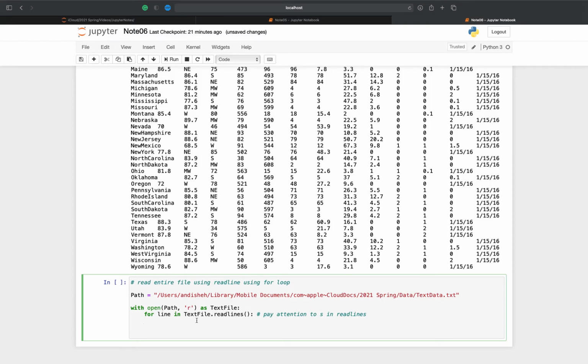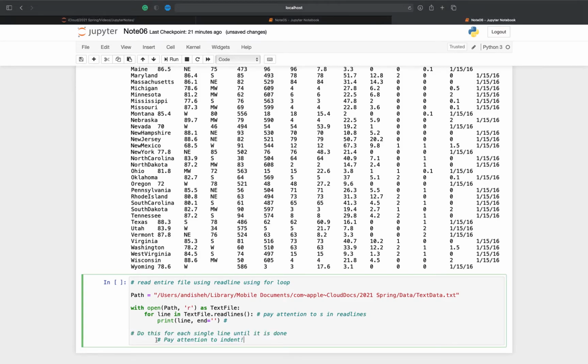Okay, so for this, what I'm missing here is that colon. So for loop, while loop, we must always have a colon at the end of the statement that we write down. Okay, so now I'm going to indent again and say print this line until, and then the end is going to be no space here. Because look, a space means this one, this means no space. Now let's see. We do this for each single line until we are done, and then again pay attention to indenting, and print each line until there is no space.